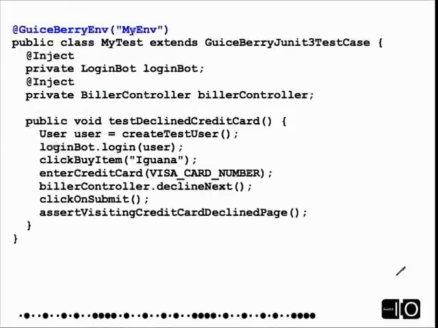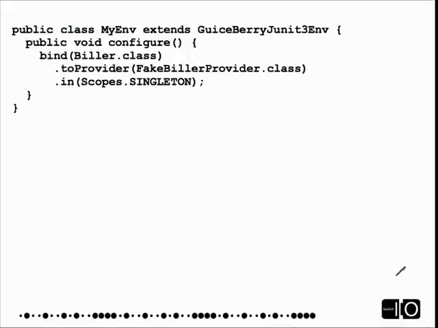Okay, now if we go back into GuiceBerry, we remember that the only link between this and a particular application is the GuiceBerry env annotation. It happens reflectively in there. It's pointing to my env. My env, other than the stuff about Selenium, would have something that looks like this, where it configures, by default, the biller to be tied to a fake biller provider in scope singleton. Then what I am free to do is I create a brand new environment.